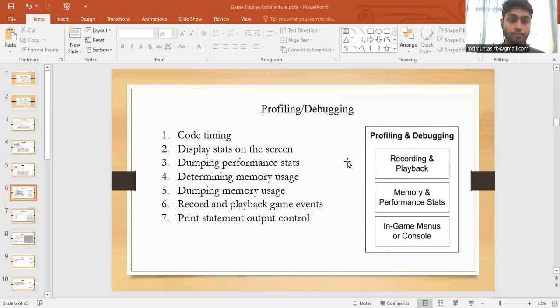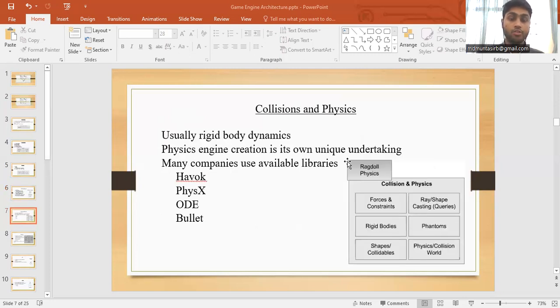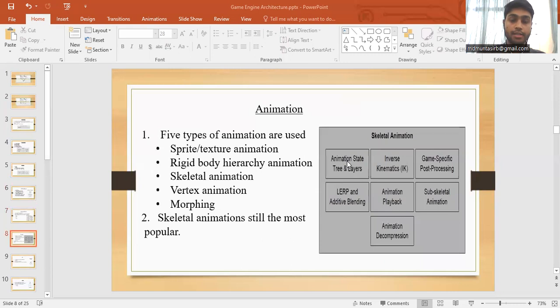Then collision and physics. Collisions involve rigid body dynamics, and physics is the physics engine. Creating one is its own unique undertaking, so many companies use available libraries such as Havok, ODE, and Bullet. Companies use those in current games. And then there are animations.